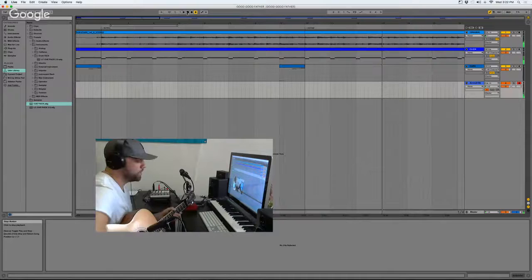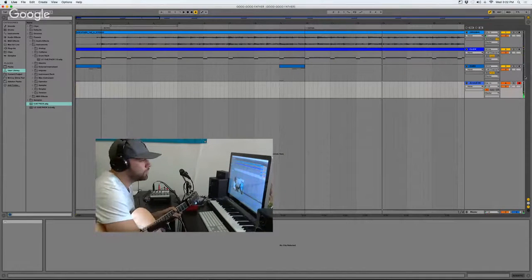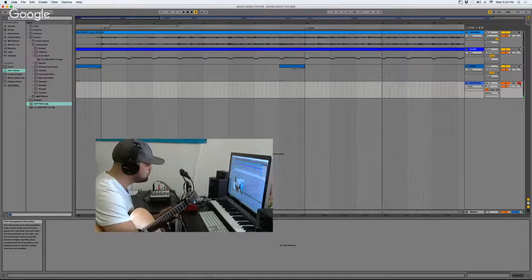Cool. So that'd be good. We have our level set. Let's go ahead and start to record. So we have record enabled. Make sure this is turned on. And when we're ready, we're going to hit stop and record straight from the beginning. So when we hear the intro count in 3, 4, 5, 6, and it hits here, we're going to start recording the acoustic. All right, let's try it.